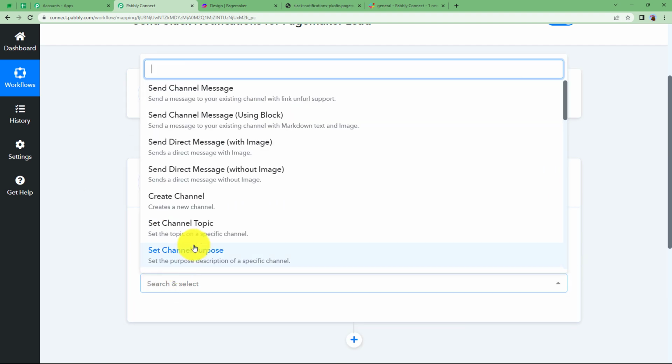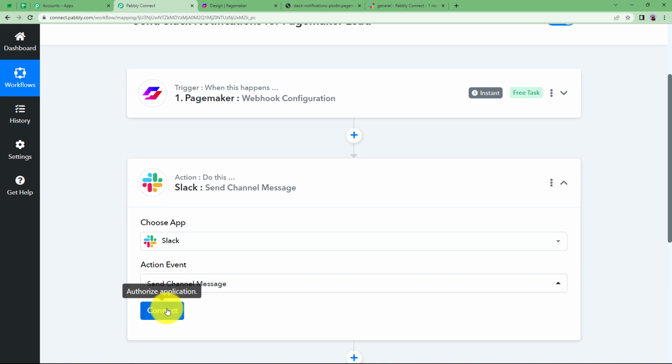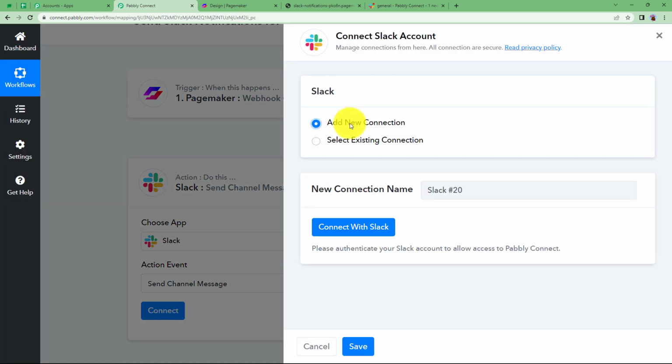Now we will choose the action event for Slack, which is Send Channel Message. Click on connect and add new connection. Adding a new connection because the existing connection might have expired, it might be having some defect or something. So I would suggest that every time, unless it's only you using the account, go for adding a new connection for every new workflow.